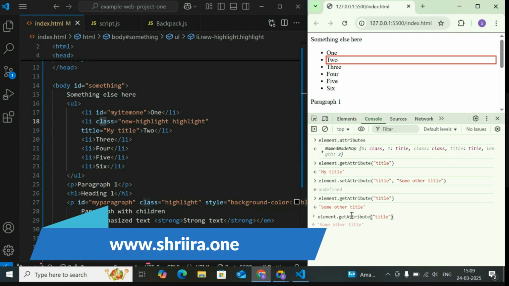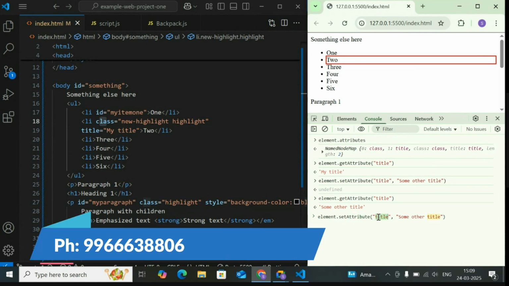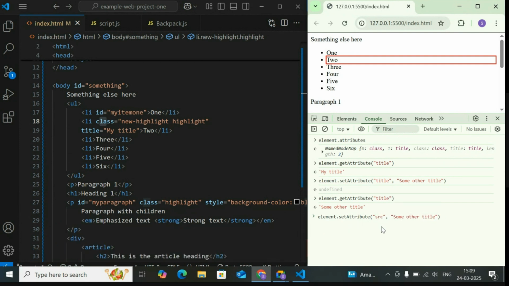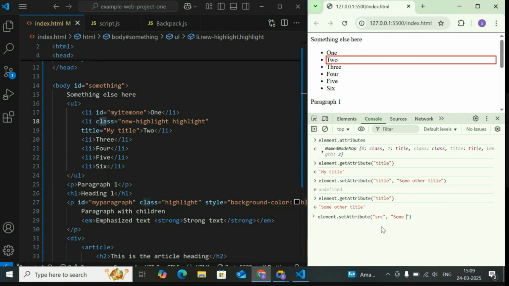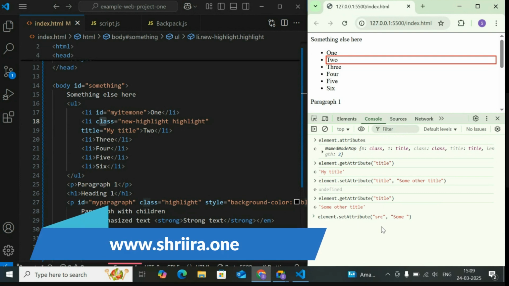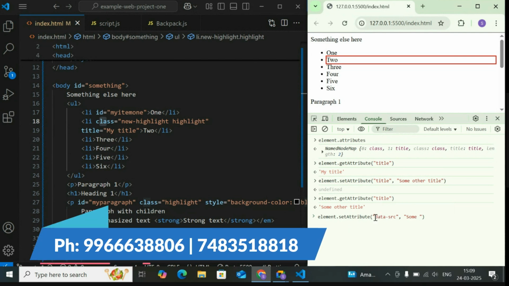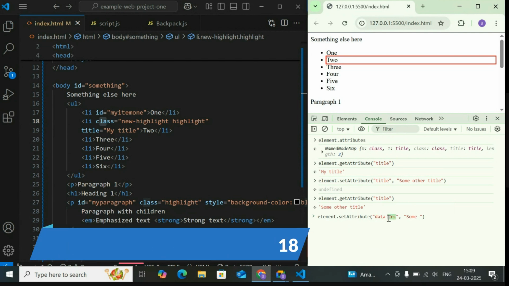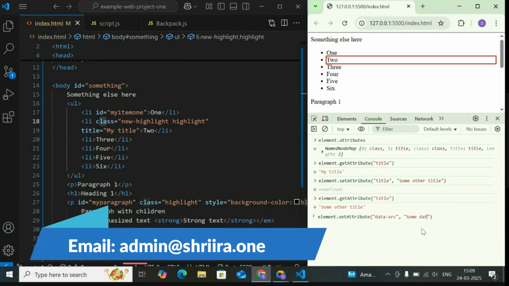Similarly, if the attribute does not exist, this call will add the attribute to it. Let's say I want to add something like source. The source attribute is not allowed in list items, but it is allowed in JavaScript. It's not legally correct according to HTML standards, but we can add any type of attribute, let's say a data attribute. I will add data hyphen source. These types of attributes are called data attributes, which we can use with any type of data. So it's perfectly valid in HTML. Some data source.